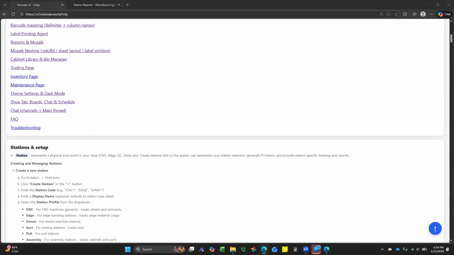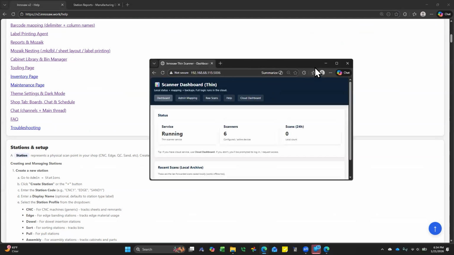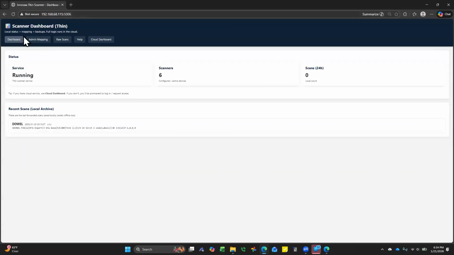And I'll show you what the Raspberry Pi looks like. You have a user interface. This is a user interface that's local, not cloud-based. This is tied into your system. So if you wanted us to set it up, we would send it to you and you would get this.